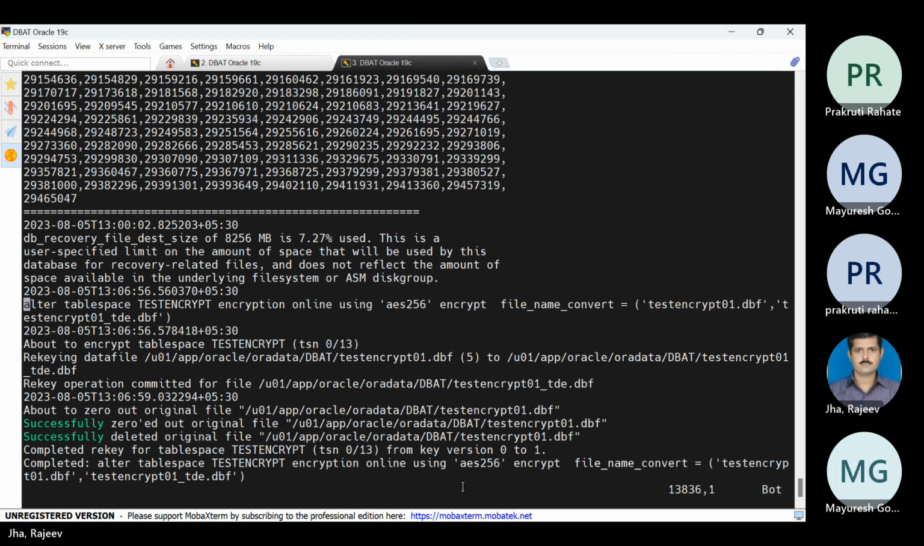Got it? Encryption online, what you have done. So that is there, and you can easily understand it works fine for you. You can get your encryption and it's working for you. Got it?